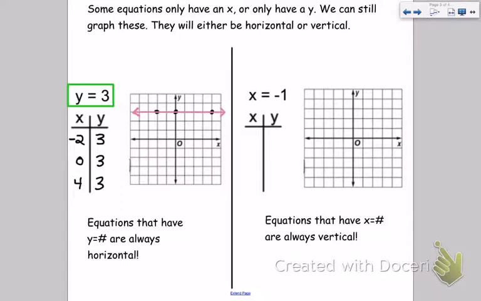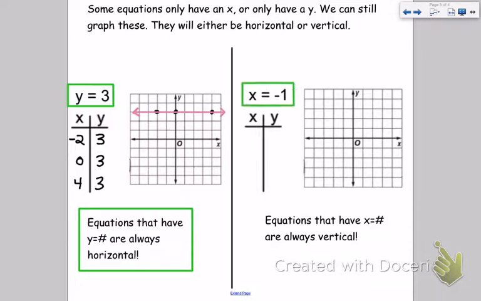What this means at the bottom is equations that have y equal to some number are always horizontal, and no, that is not a hashtag. Let's look at the opposite case. We have x is equal to -1. That means x can only be -1, but y can be whatever it wants. Maybe it's -2, maybe it's 0, maybe it's 3. Let's plot those points: -1, -2, -1, 0, and -1, 3.